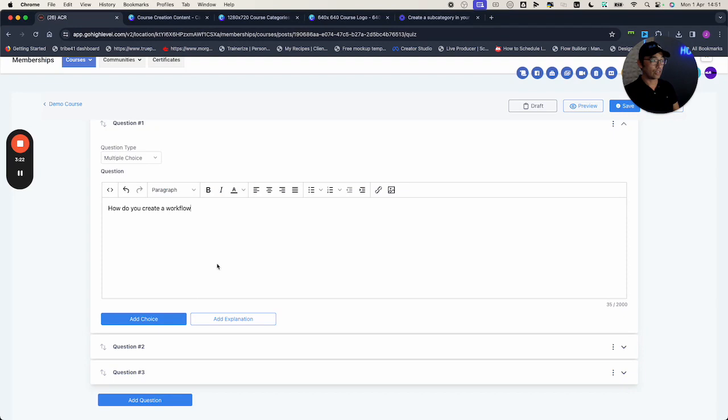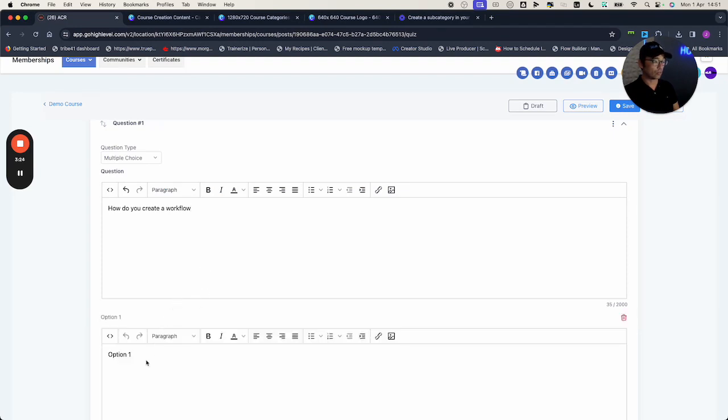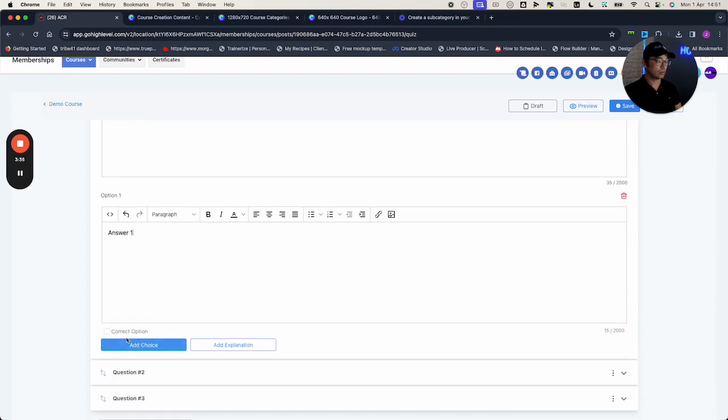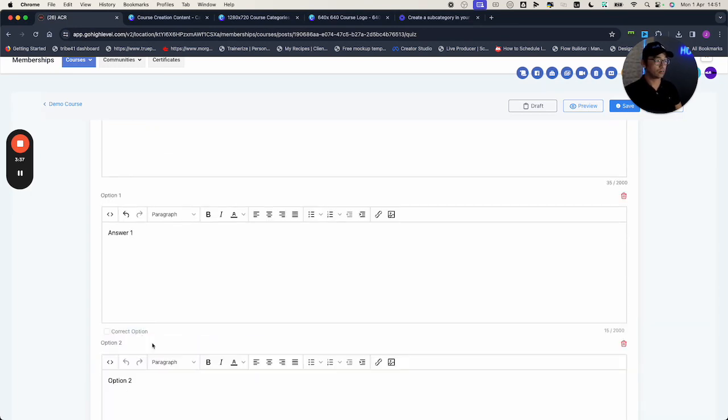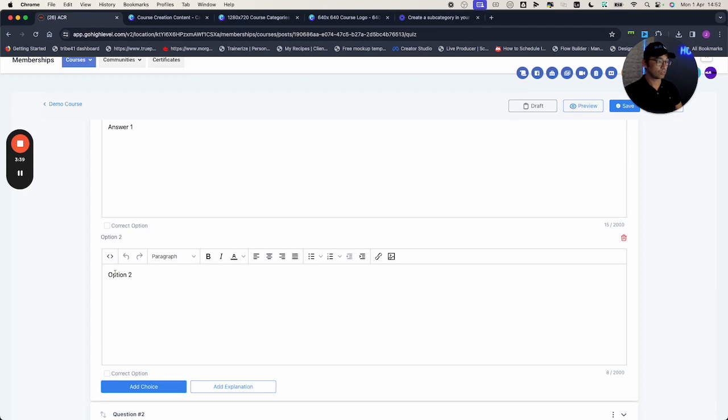Then you can put in option 1, answer A. You can see create option, add a choice, answer 2, and then answer 3. Then you'll set the correct option as answer 1. That's all you need to have.